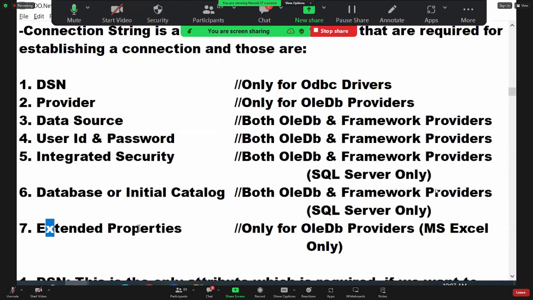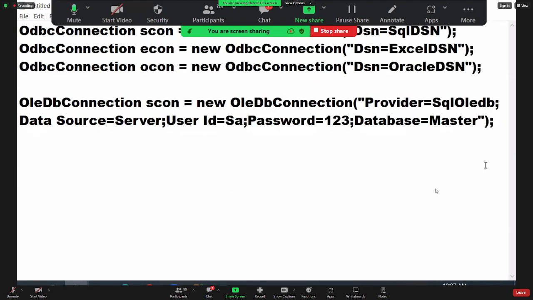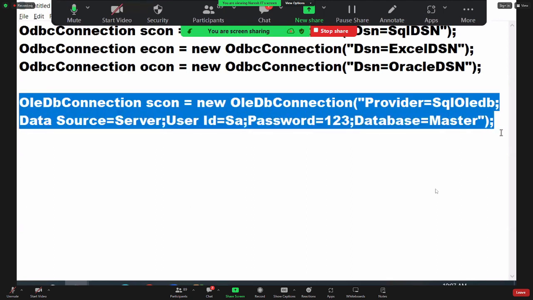Next one, we don't require this; it is for Excel. This is how you write a connection string. Observe it: Provider equals, data source equals, user ID equals, password equals, database equals. So guys, watch it carefully. This is for connecting to SQL Server using SQL authentication.